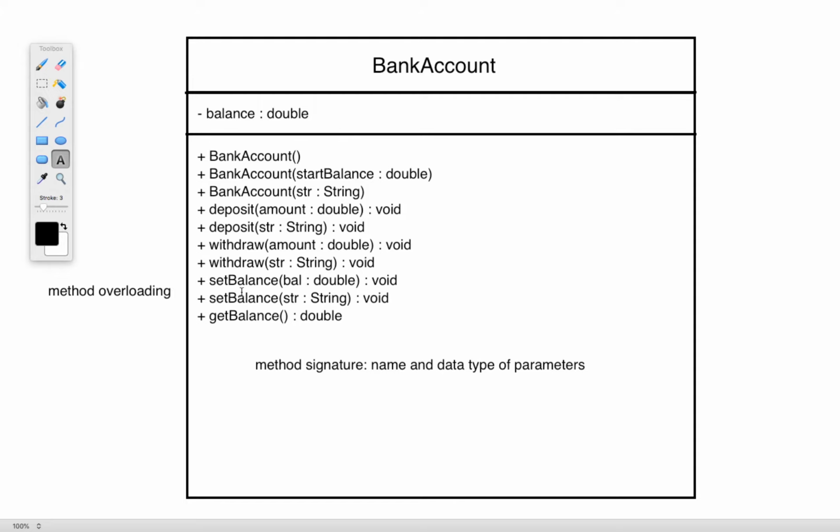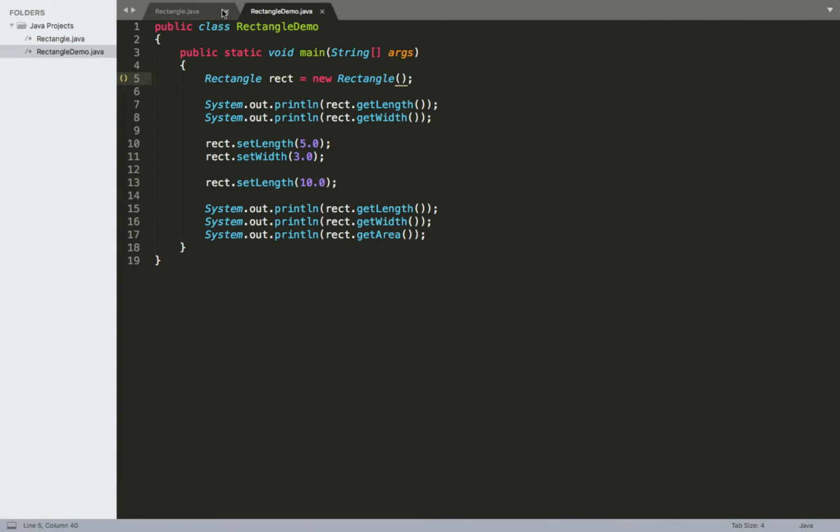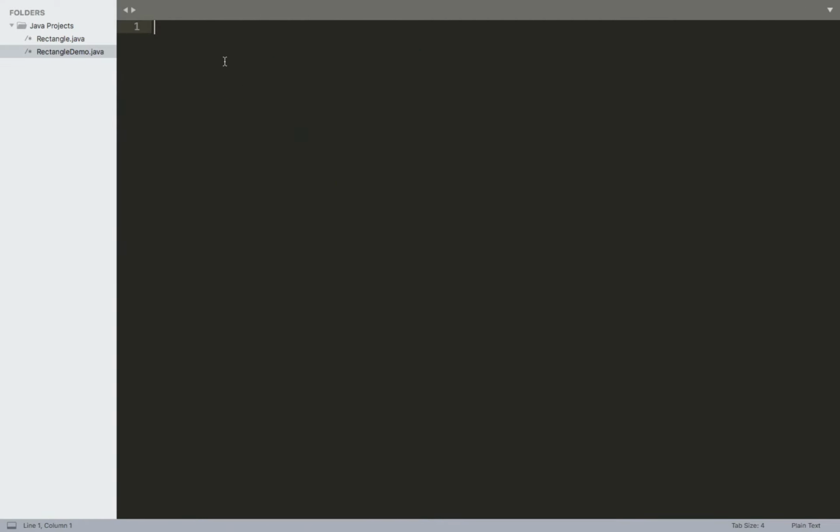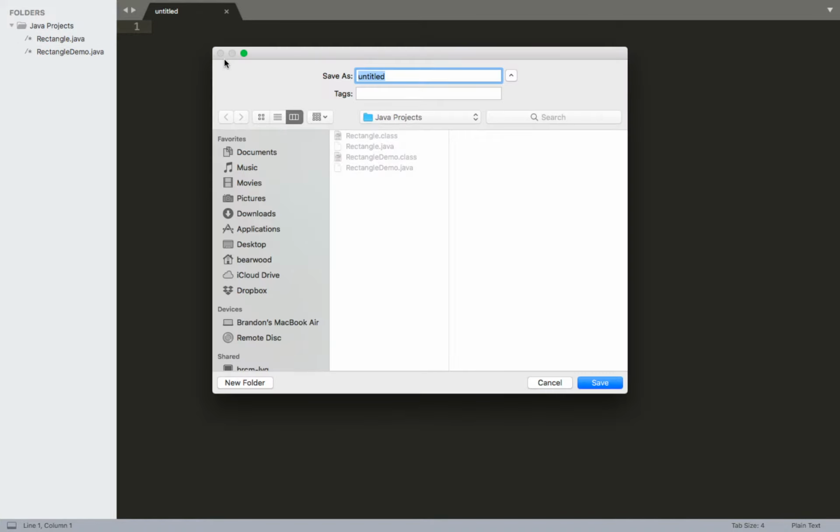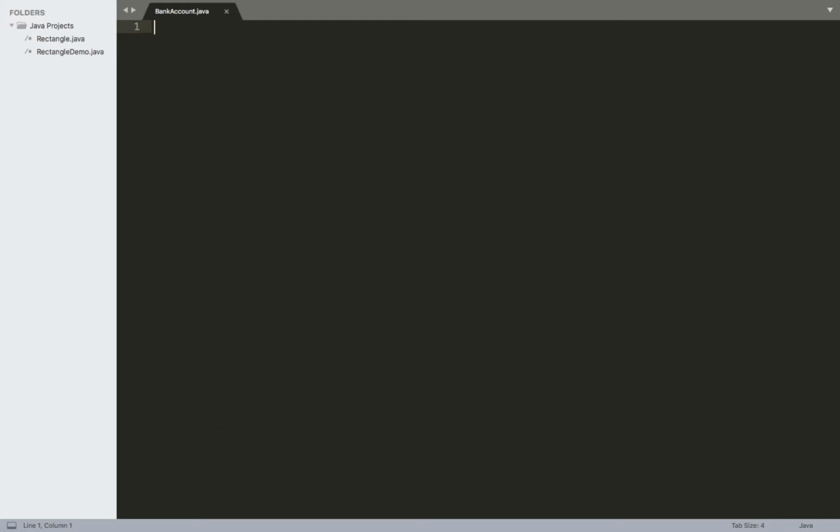Okay. So the next thing I want to go ahead and do, since we're looking at this UML class diagram, I want to go ahead and create the code for this. So I'm going to go ahead and close the files for this rectangle. I'm going to make 2 new files. The first one I'm going to make is the bank account. So if you're creating this as a project in an IDE, you'll just go ahead and make a bank account project. I'm going to go ahead and make that bank account.